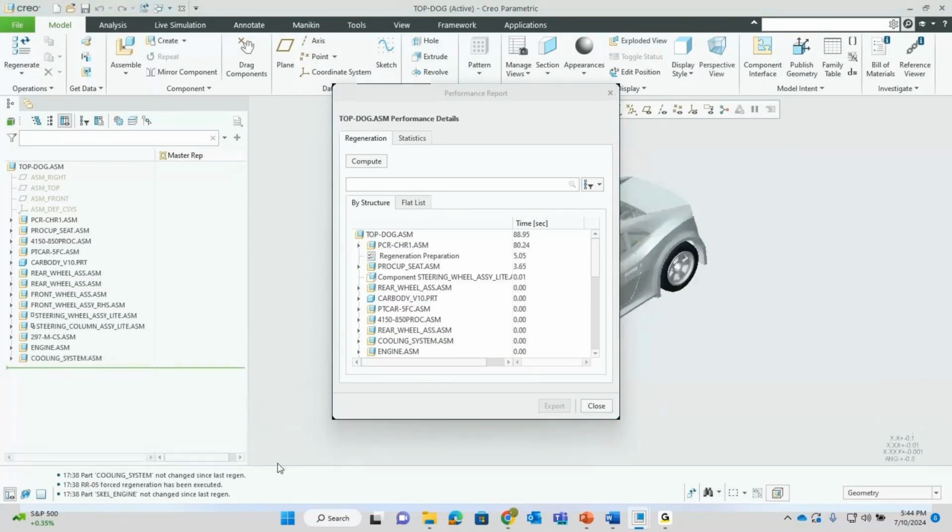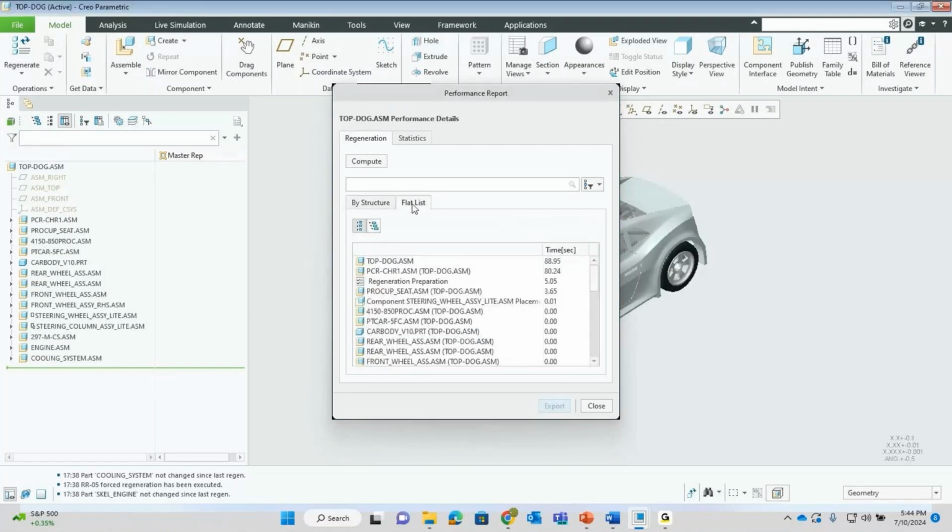Okay, so in the performance advisor, there are a few things that you can do. It's going to show you the total time that it took, and then you can quickly see what sub-assemblies took a long time. I can see this first sub-assembly took a while. I can also view this as a flat list. Everything is collapsed at the moment, so I'm just going to expand that.